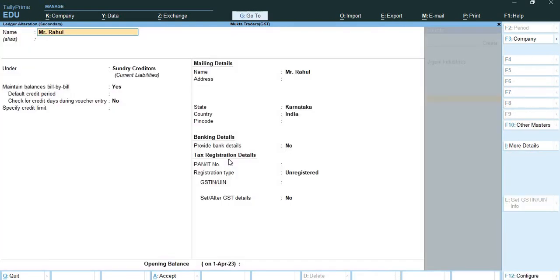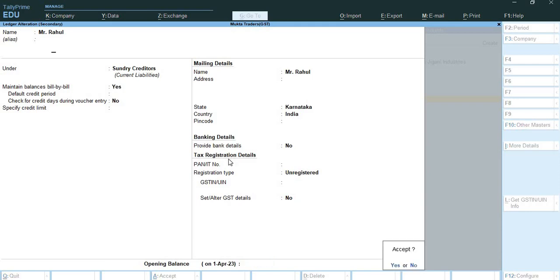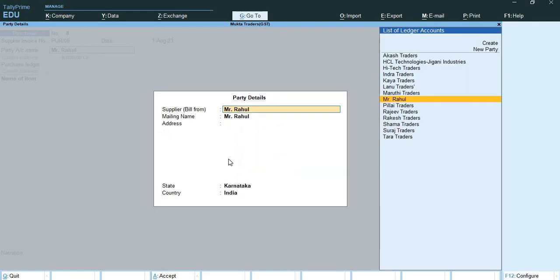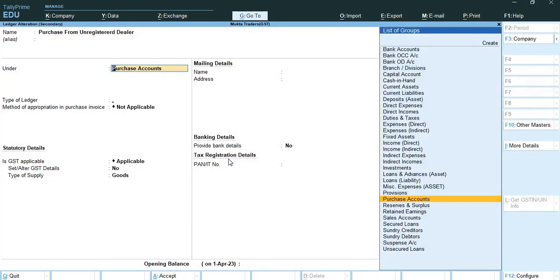Here I want to show you what I have done in Mr. Rahul's ledger. Here I have selected the registration type as unregistered dealer instead of regular dealer. That means that if any dealer is an unregistered dealer, then he is not liable for the GSTN number. Alright. Next, here I'll select purchase from unregistered dealer.